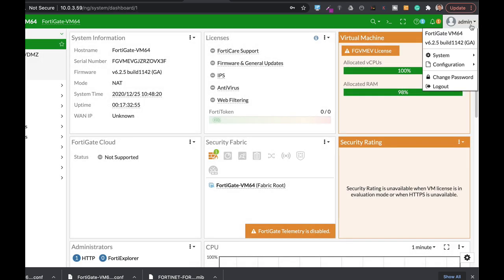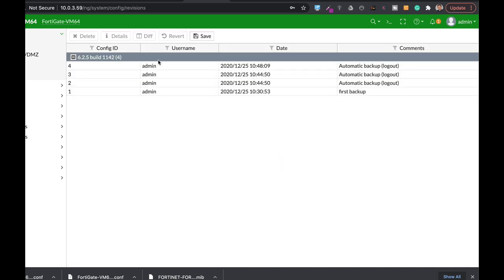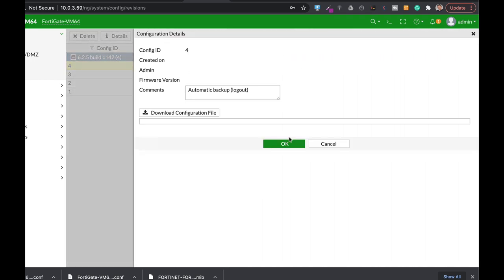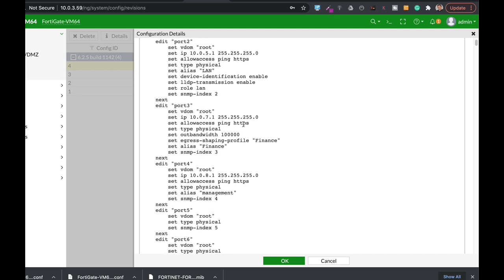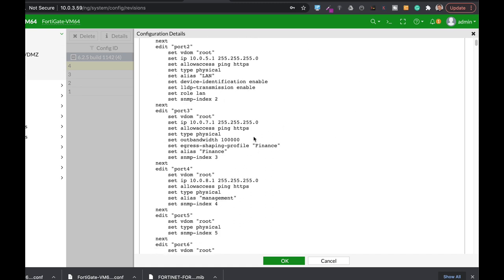Let's move to the revision. And there we have it. We have a third automatic backup that was triggered by the logout itself. Now we can see details, we can see different items, and let's look at the config itself. And there it is. That's the port 4 that we have just configured at the 10.0.8.1.